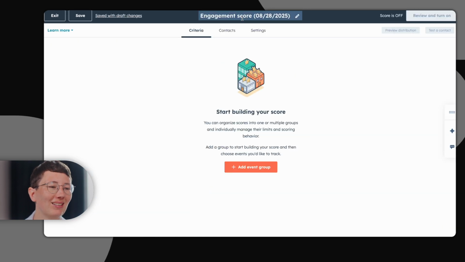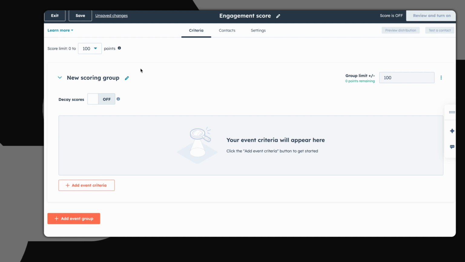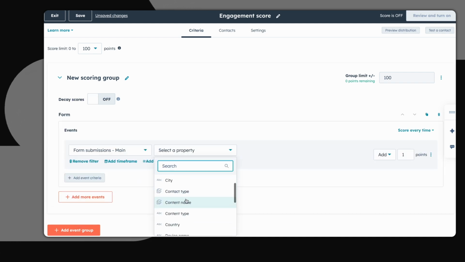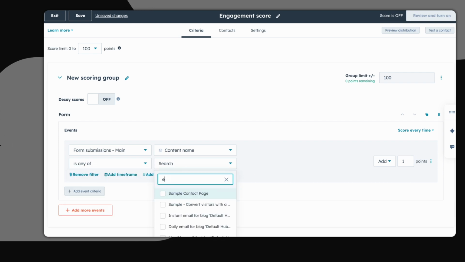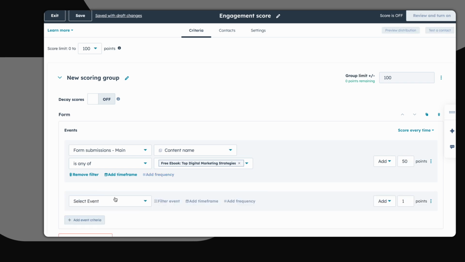Let's walk through an example. Here's how you can create an engagement score. First, you define a maximum score. It has to be at least 100 points. Then we add the scoring criteria. For example, if a lead downloads an ebook via a form, they are high value. You can give out 50 points.